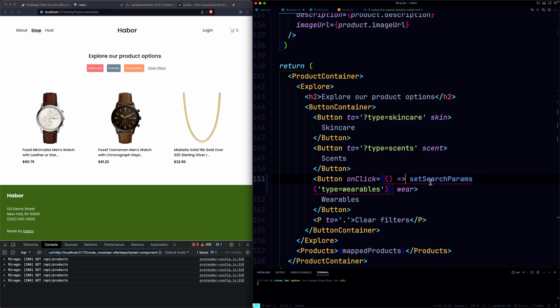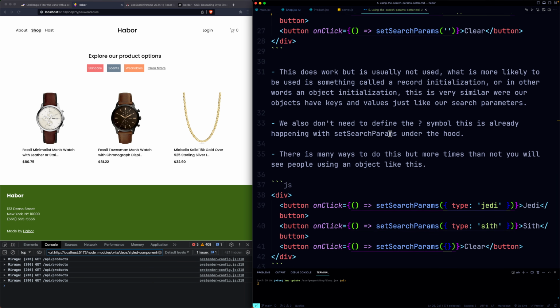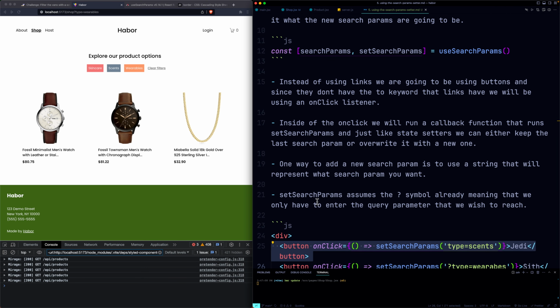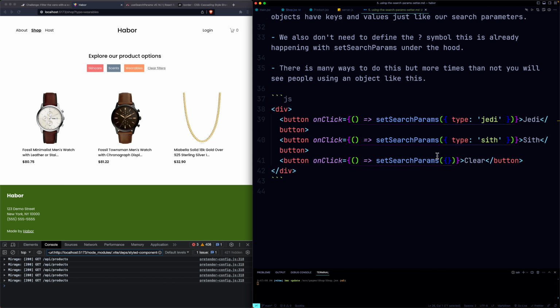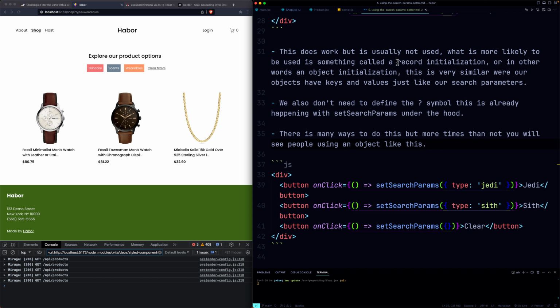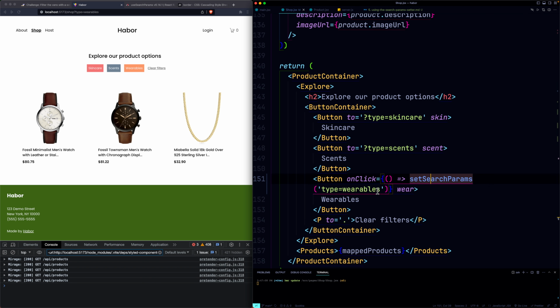So we can do that, or the more common way to do this is to use something called, I forgot what the name of it was. I want to know the exact name of it. So set search params. There's an exact name for this method where we use the object. Okay, it's called a record initialization. So the record initialization will allow us to go ahead and take this off.